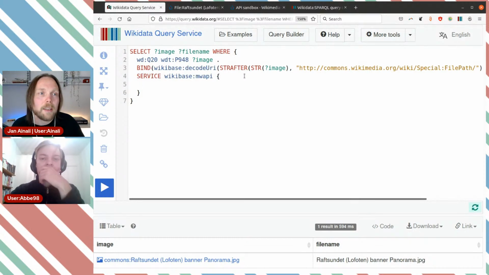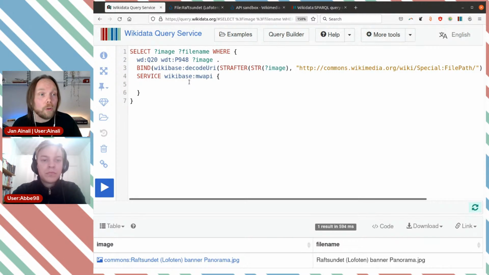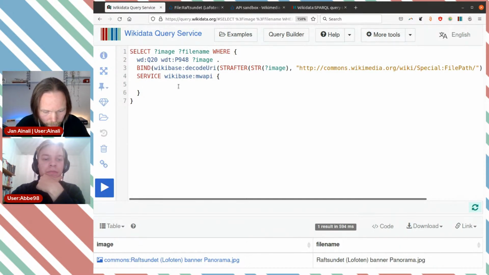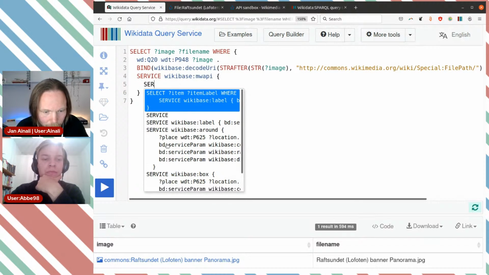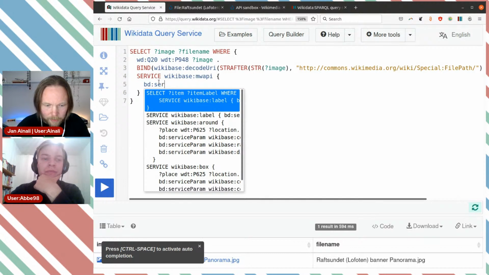So everything in here is connecting to that. And now we need to tell it what to connect to. So we need to tell this to connect to Commons. There are ways to do things with Wikipedia or Wikisource or other things. So you can search and work with things in categories or like that. We could see previously when I did the control space, and I think if I do it again here, write service bd:service param, that's something that we're actually going to need to use. So let's go with bd. Not sure if that auto-completes. No, it doesn't.